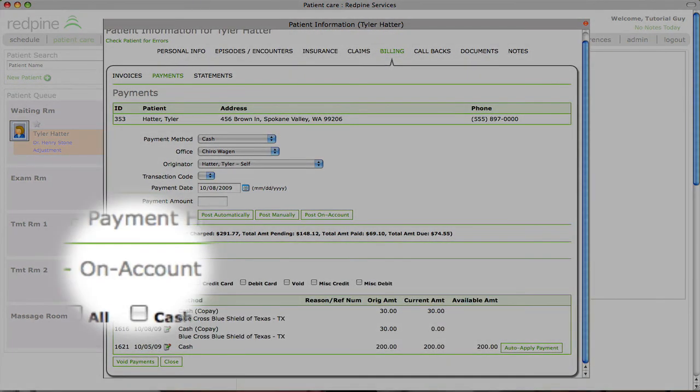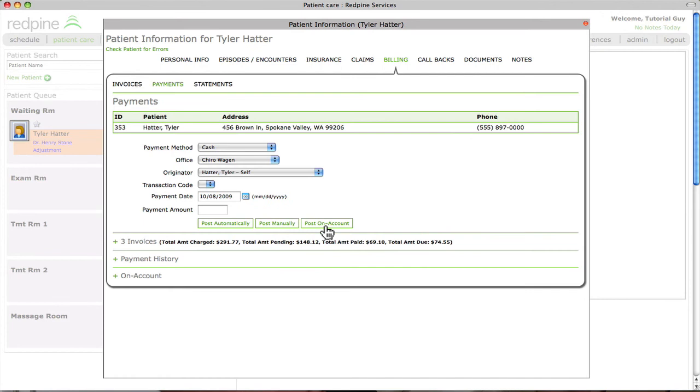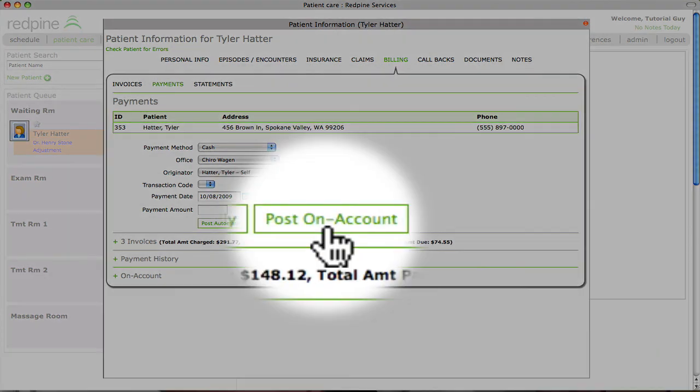The on-account area shows only the on-account payments. It is important to keep regular posted payments and on-account payments separate for easier tracking. To put money on account as part of a prepayment program or other purposes, you simply enter the payment information as usual, but instead of posting automatically or manually, select Post on Account.